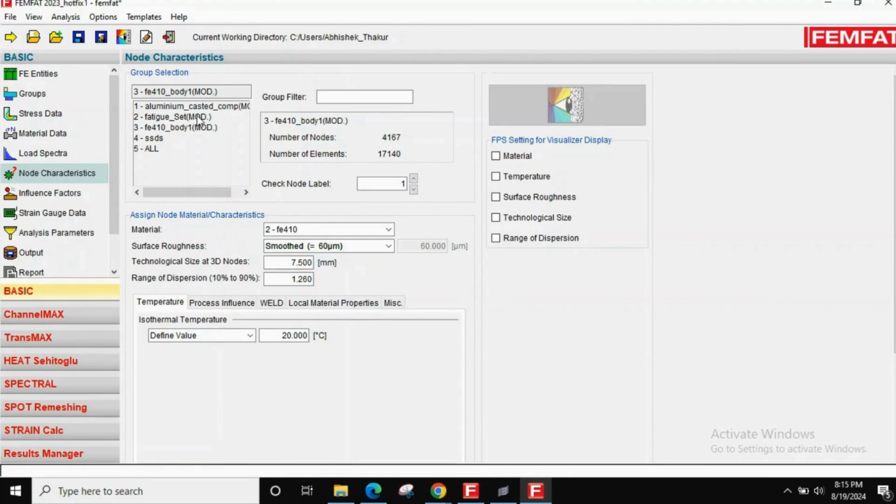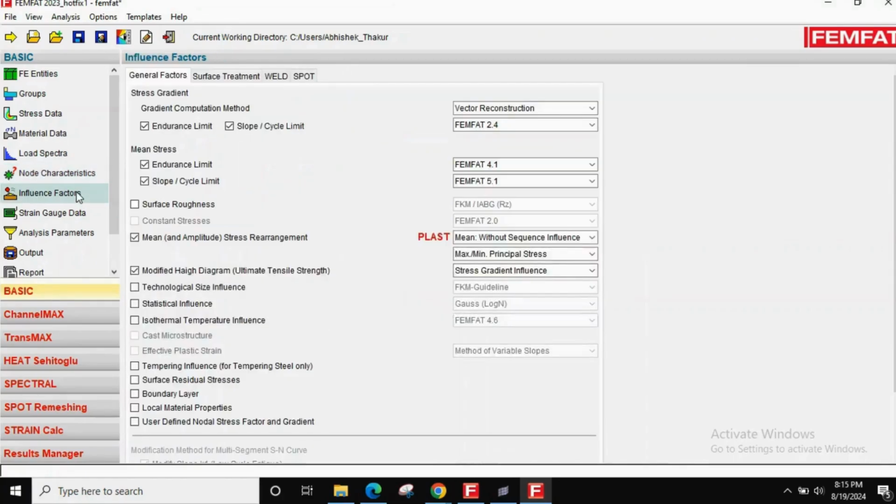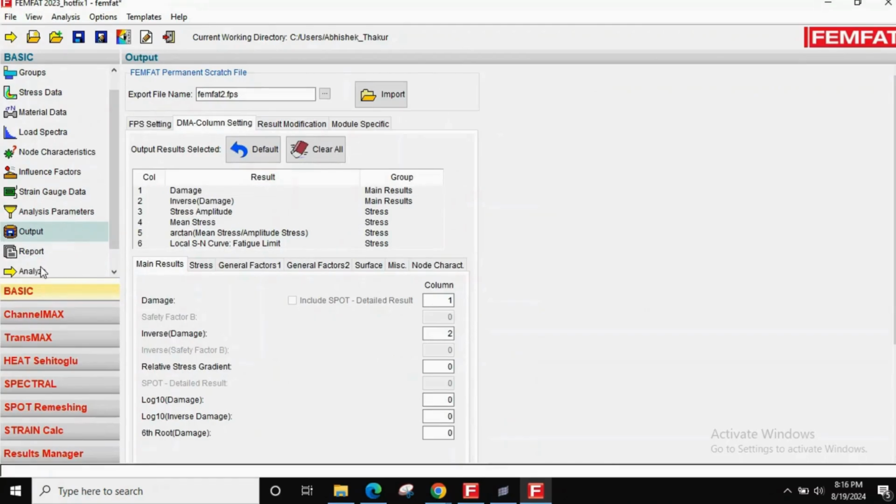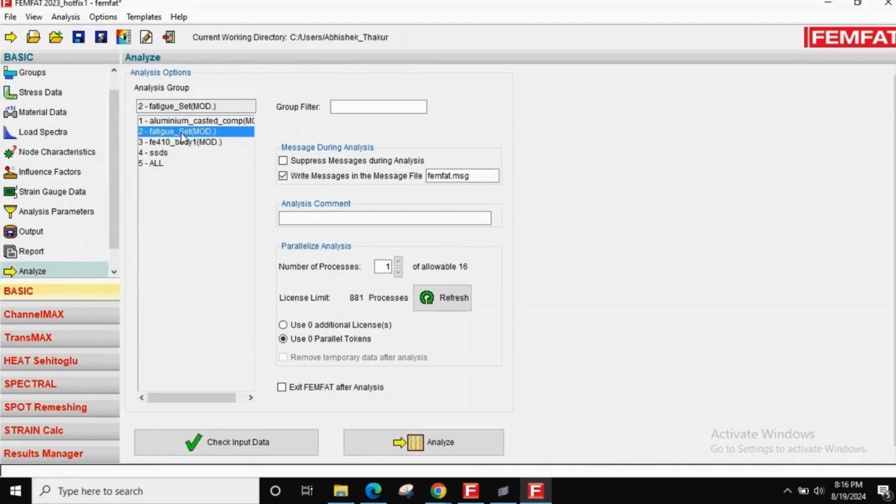For this fatigue underscore set, you don't need to define any material here. Be careful with it. Okay, in the endurance part, now we can go to influence factor. So what is the use of this influence factor? You need to tick certain basic options here. As we have used surface roughness, FEMFAT will adjust the effective endurance limit, so you need to check this and surface roughness. Then in the last option, you can check mean plus amplitude unfavorable sequence as we have discussed earlier. Okay, then you can go to analyze and select this fatigue underscore mod and just click on analyze.